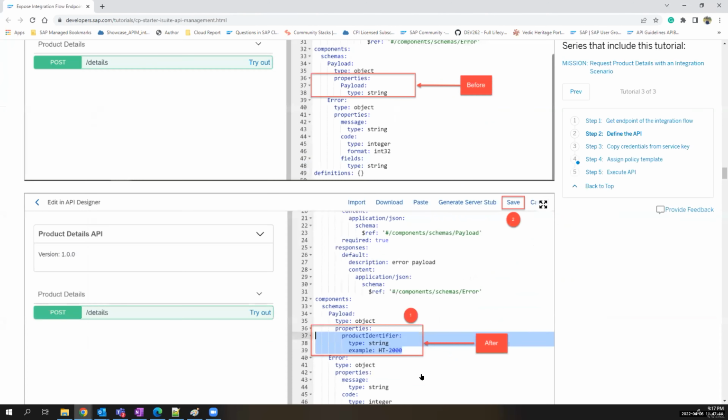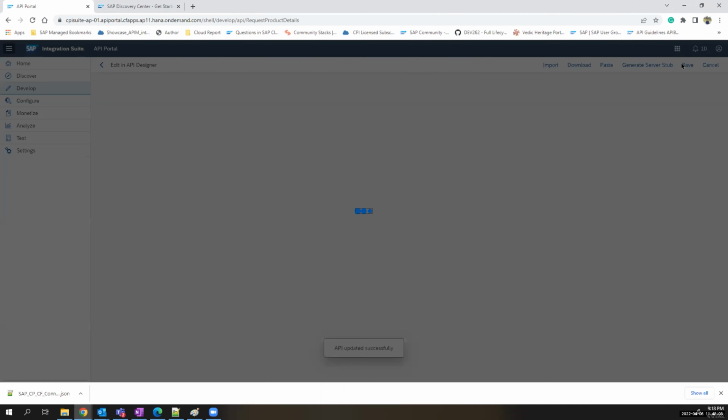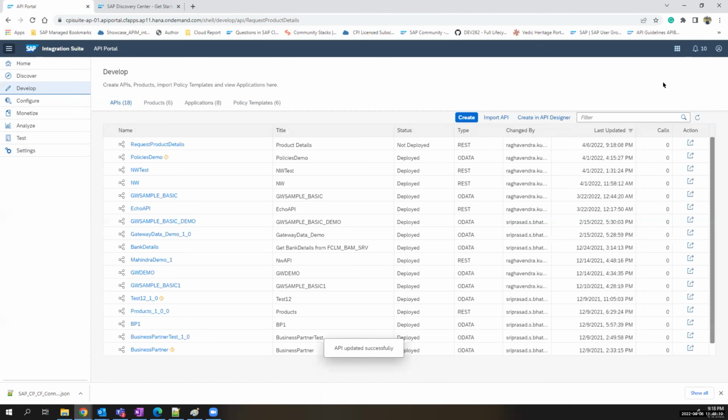So I have added that product identifier, and that is a type string, and an example is HT200. So if you are doing a tryout, it will directly take this as a payload. That's what I'm planning to do. The payload will be type object, properties will be product identifier. It will be type string, and it will take product identifier as HT200. So this is what is done. I'll just save it, and I will deploy it as well.